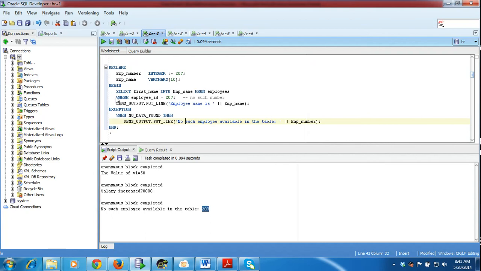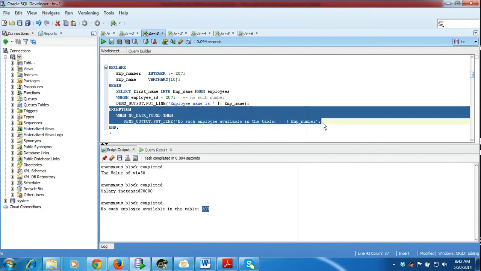So what happened? It tries to select the first name from the employee table where employee ID equals 207, but 207 is not available in our table. So the cursor moves to the second part, the exception part. It checks no data found, then the output will be "No such employee available in our table," and the employee number. Suppose we delete this part, which is optional.